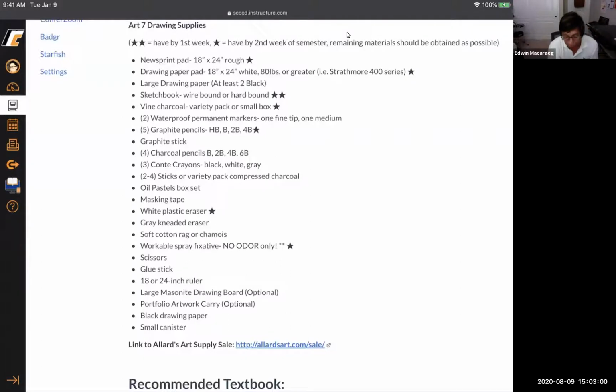One thing that I like to tell my students is ask friends, ask your siblings. If you have an older brother or older sister, I actually got my first drawing supplies from my older brother, who took an art class before I did, and he just gave me all of the things that he used before. So ask around first, and then if you don't have that, I would just suggest going out to buy them.